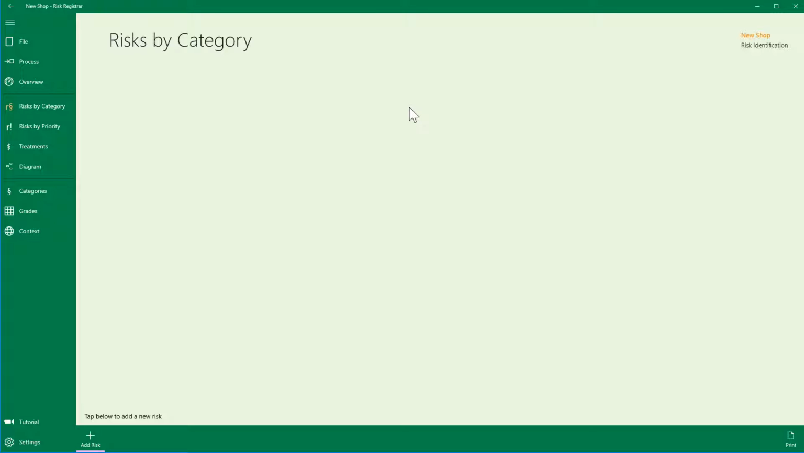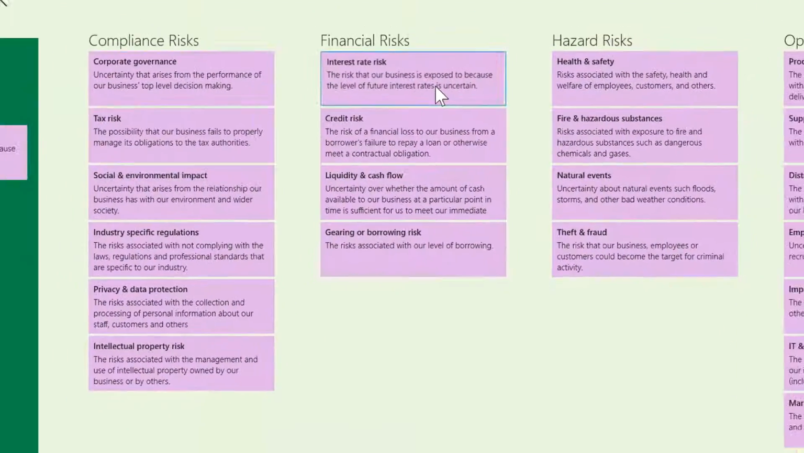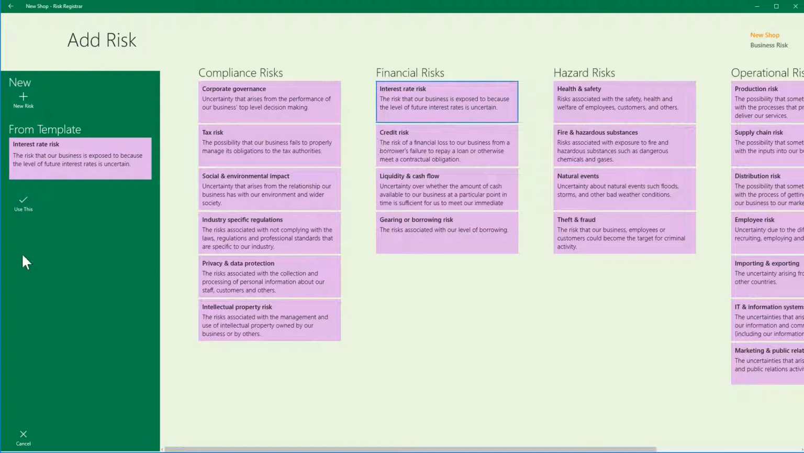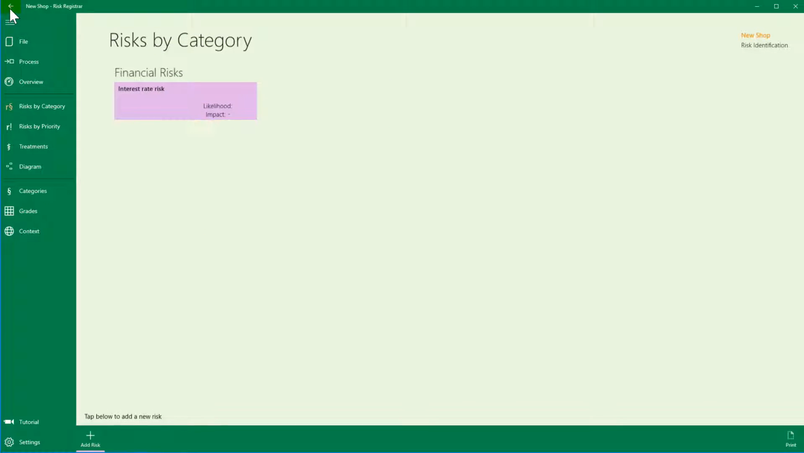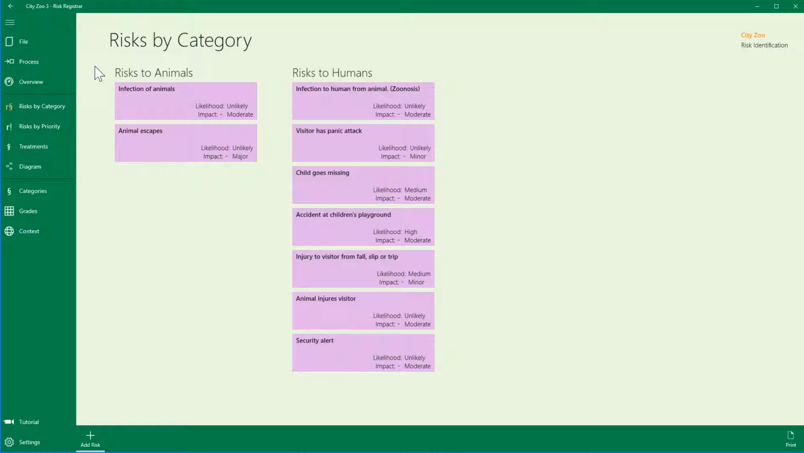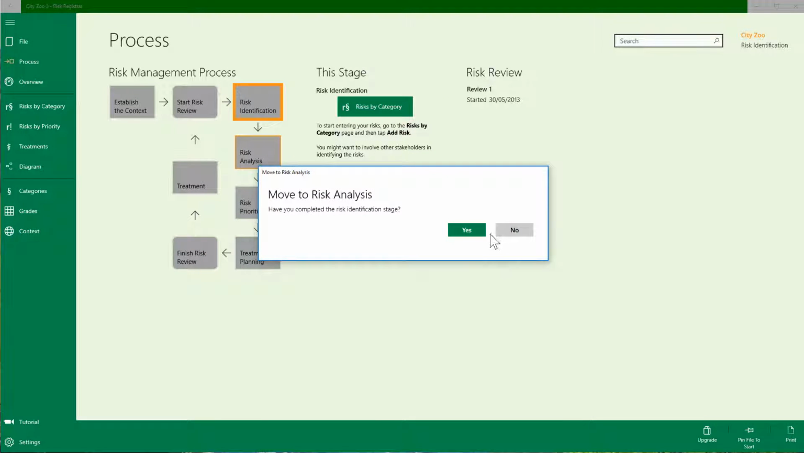To help us, the Risk Registrar templates contain possible risks. We can select a risk from the template and perhaps edit it to fit our circumstances. For this demonstration, I'm now going to switch to a risk data file which already has several risks. Let's go back to the process page. We'll select the next step in the risk management process, risk analysis.